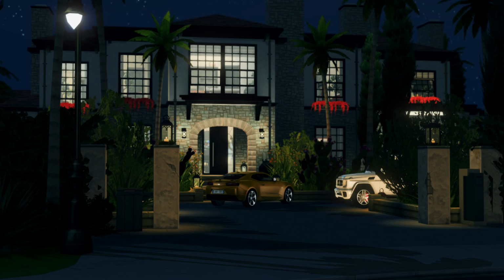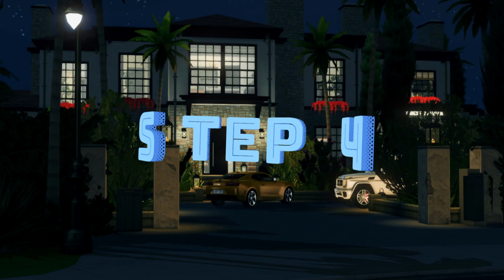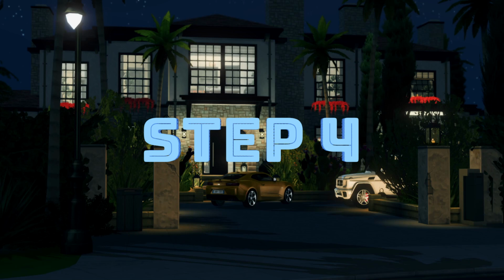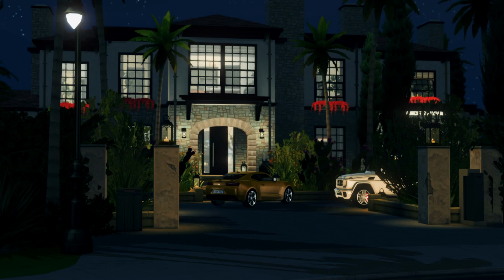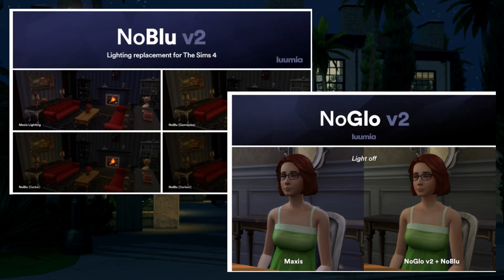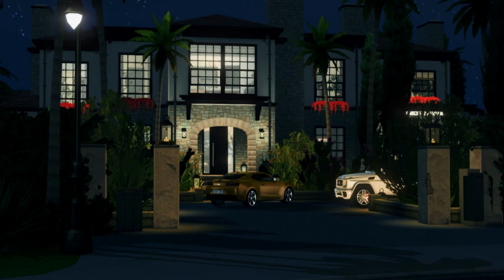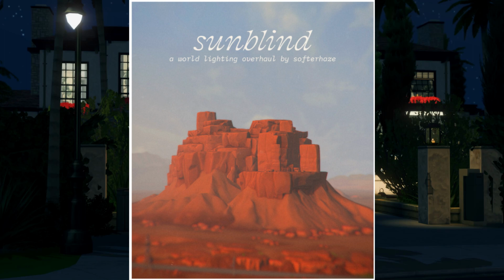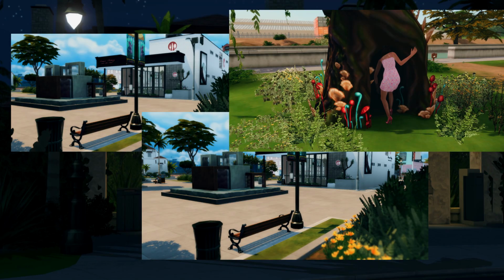Before moving on to the next steps, and going inside the house, of course, I do want to give you step 4, which is going to be lighting mods. You'll be needing some really good lighting to give you the best effects, and I do recommend No Blue, No Glow, and everyone really talks about this, Sunblind. Sunblind is a great mod for outdoor screenshots. Believe it or not, it's actually like one of the GOATs in the community right now.